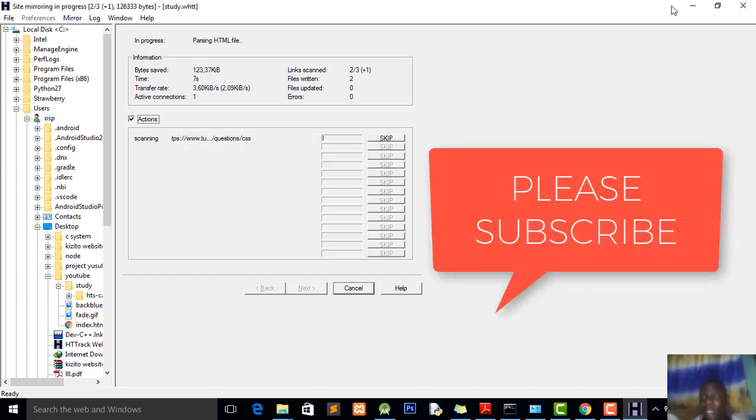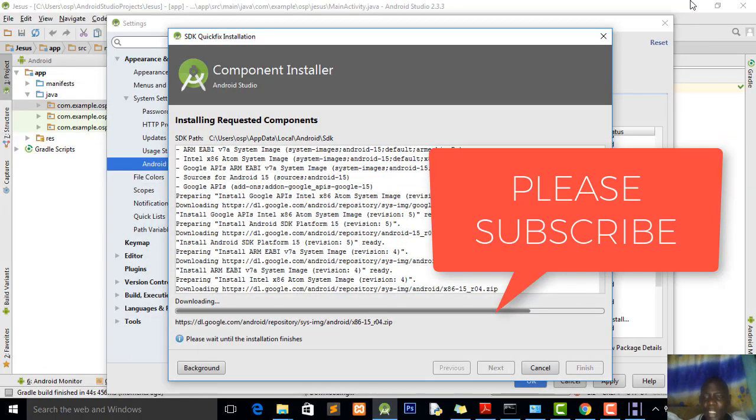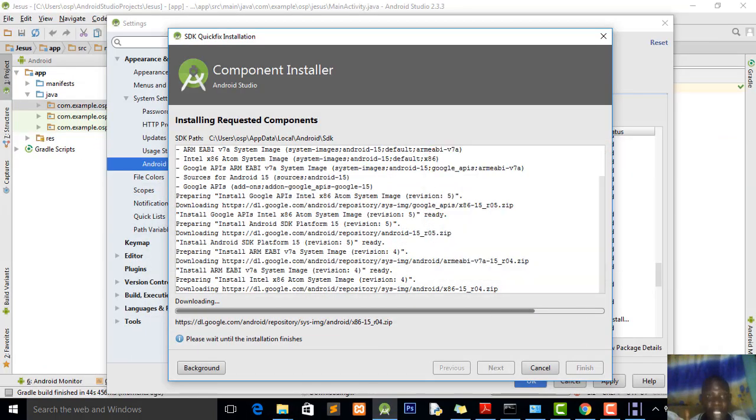If you try to check that page again right now, at the moment, Android is also updating.